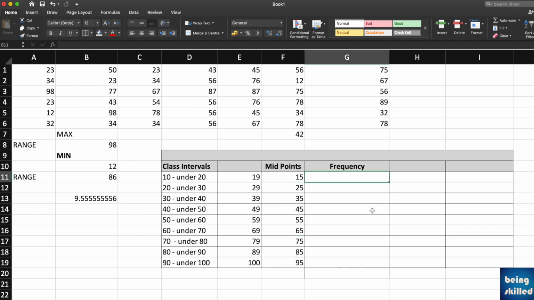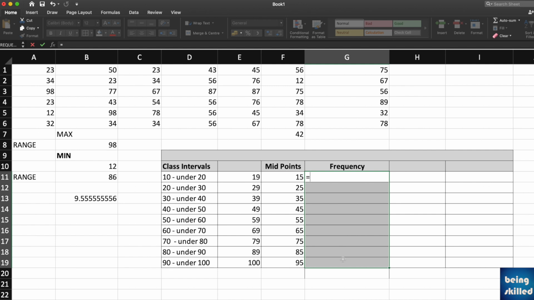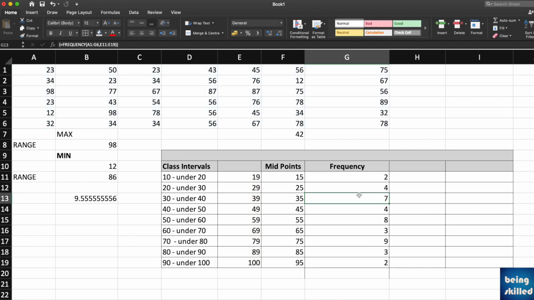Now it is time to calculate the frequency. For that you have to select all of the cells, and this is the tricky part. You use the FREQUENCY function, then select the entire data range, then a comma, and then select the entire range of the endpoints, and complete this and press Control Shift and Enter. So the cells will all be populated.